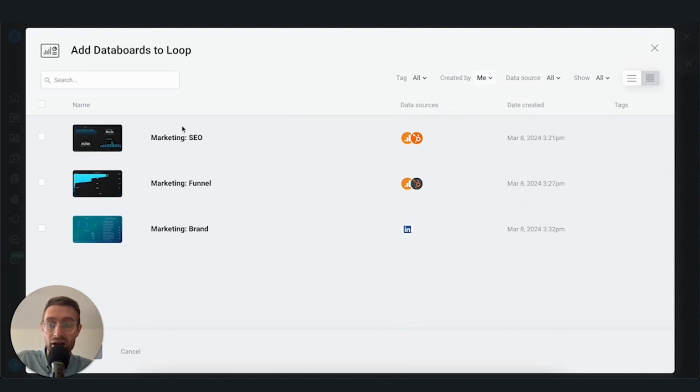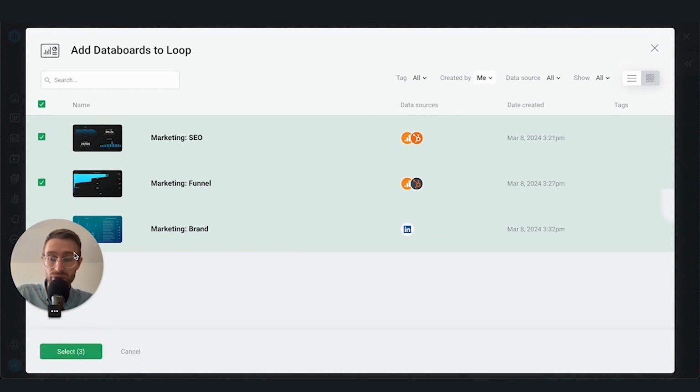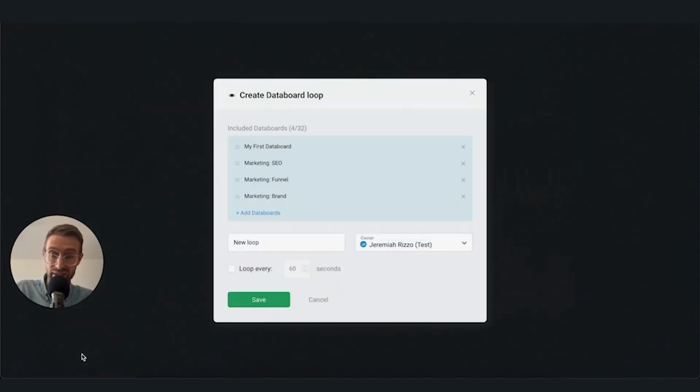And here they are. I've named them conveniently marketing, SEO, funnel, and brand. So I'm going to go ahead and select these. And here we can see the data sources that these include. And I'm going to go ahead and hit select. Now we've got a few options here.